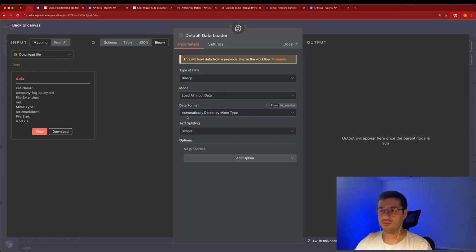So here we select binary. Let it automatically determine the type, or you can specify a custom option and add how you want to split your page. But for the initial testing stages, it's enough to choose simple until you figure out the best way to split this file. But again, in my videos where I go into detail about the RAG system, I cover these parameters more thoroughly. You can watch those and get a better understanding.